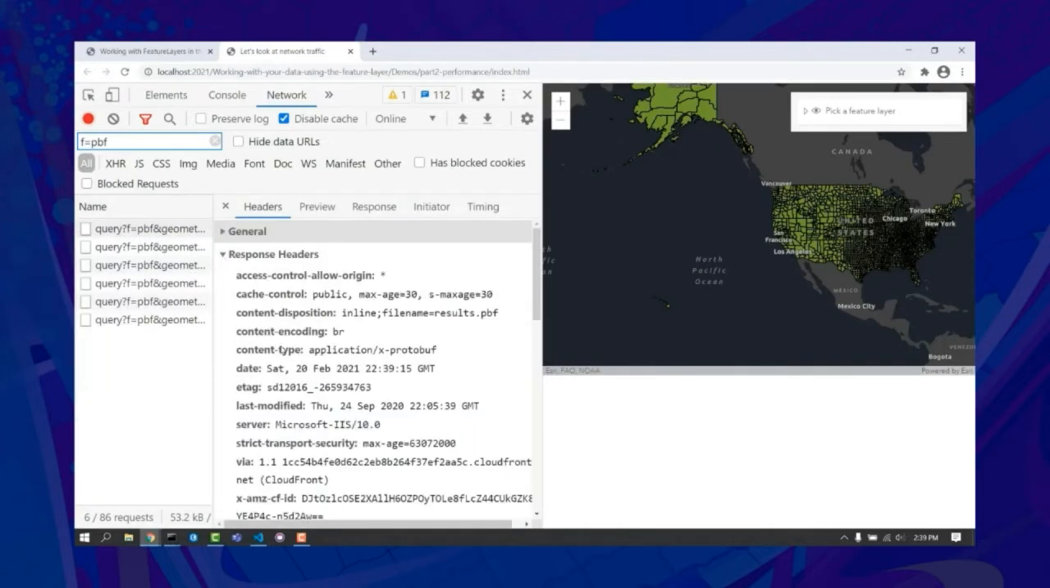Now let's take a closer look at the response header for these. If we look at the response header, we can see that the content encoding is BR, which stands for Brotli, and the content type is PBF, Protocol Buffer format.